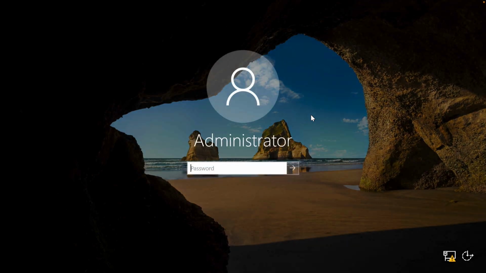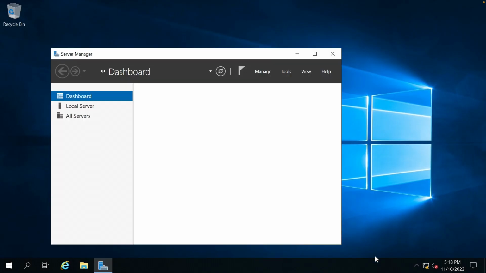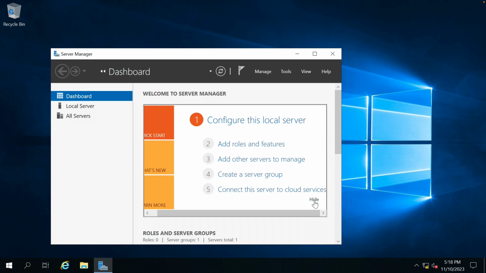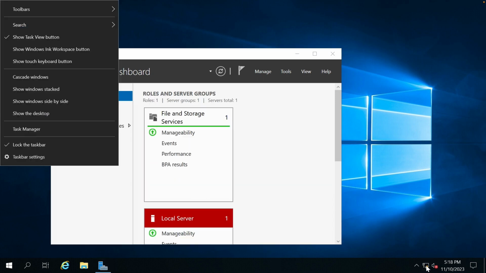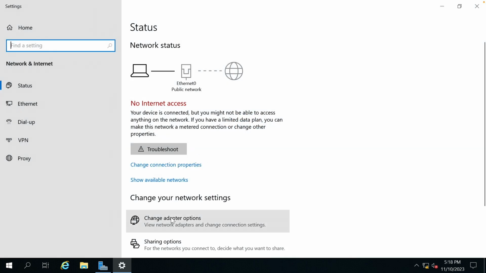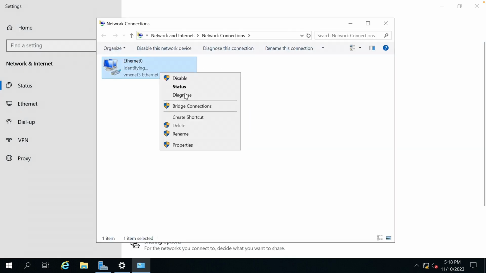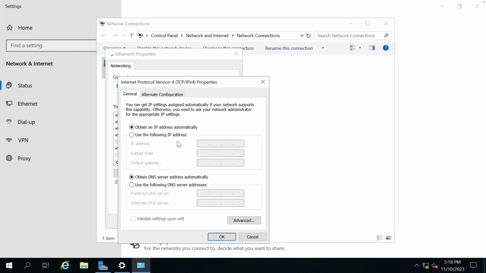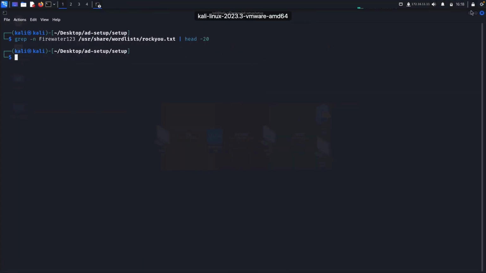All right, get logged back in. So next, as usual, we're going to go ahead and configure, we'll go ahead and say hide here. Right click on the network, open network and internet settings, change adapter options, and then right click, properties, disable IPv6, open up IPv4, and we're going to configure this as our DC address.